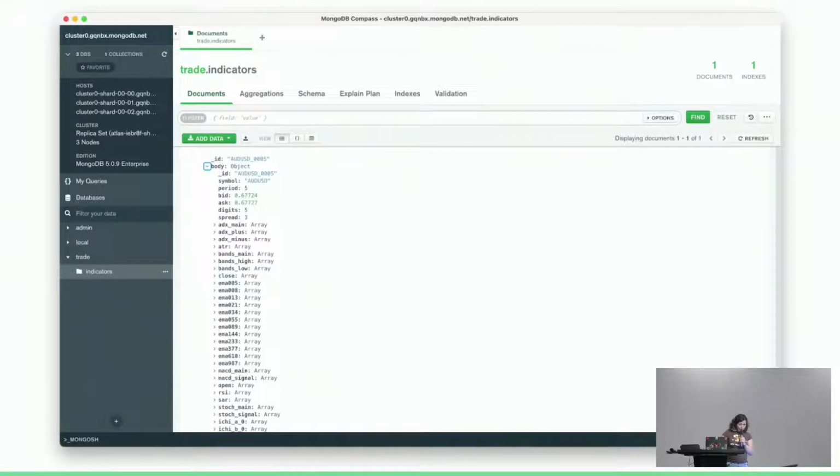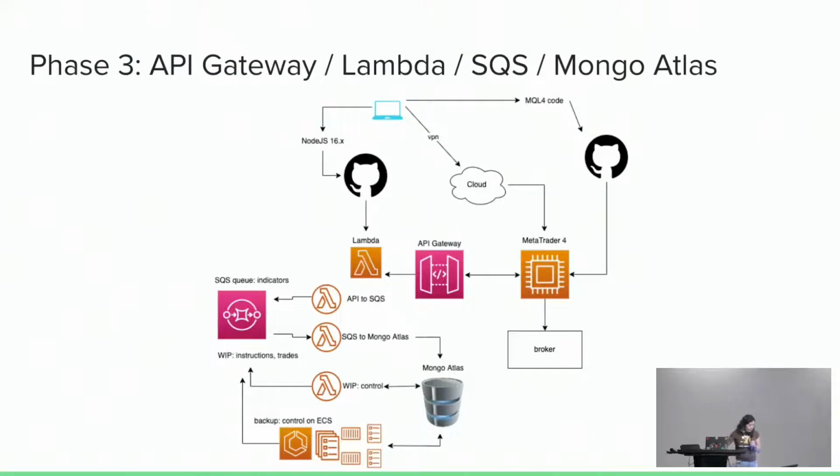I then had another container that would go process this information for me and perform trades or close trades. So yeah, that also became a bit cumbersome. So I decided three or four weeks ago to maybe uplift it once again. I decided to add API Gateway.